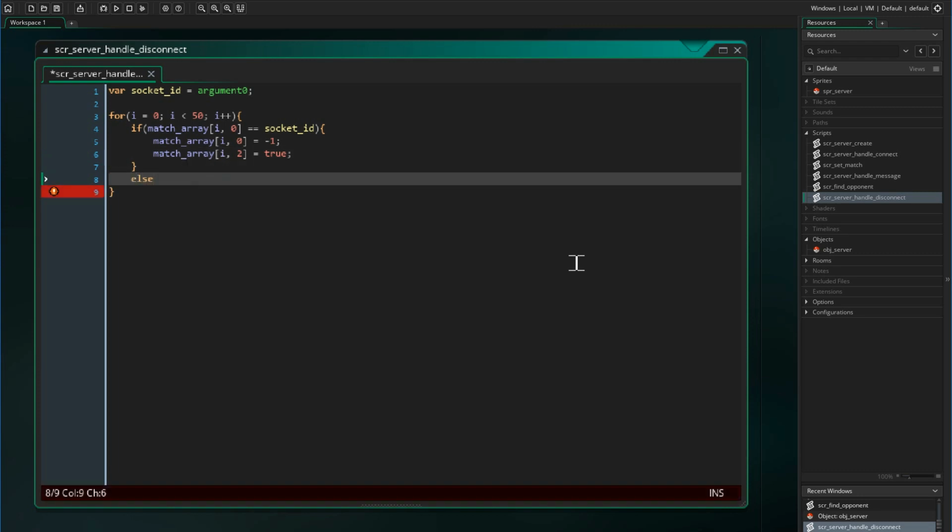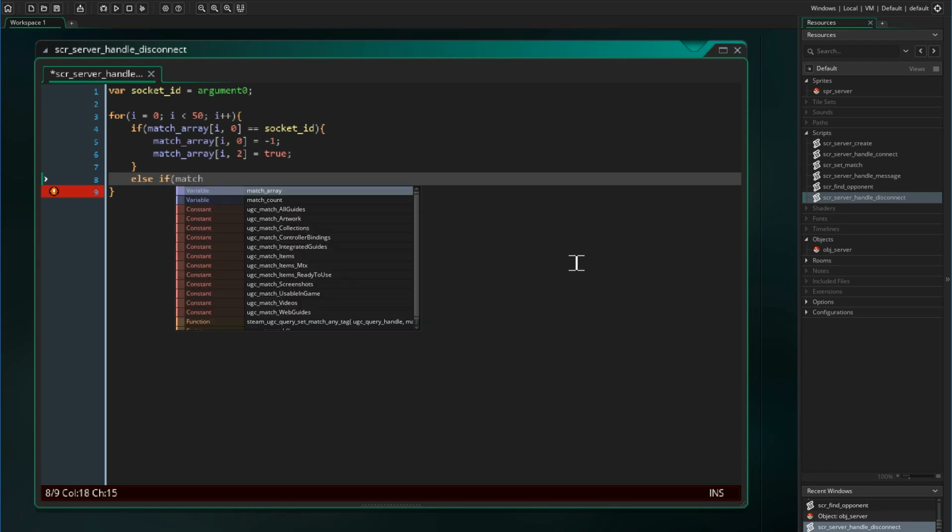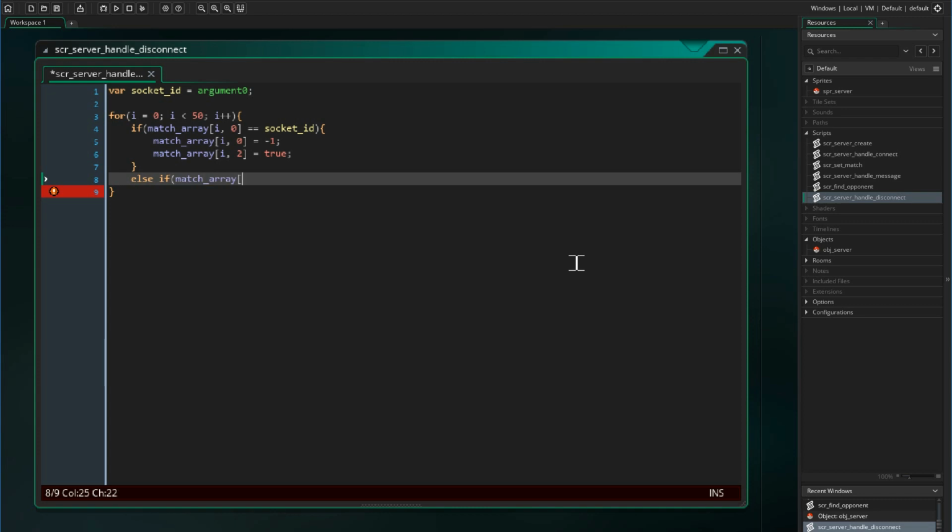And then we're going to add another condition for the match array at position 1. And we're going to do the same exact thing.